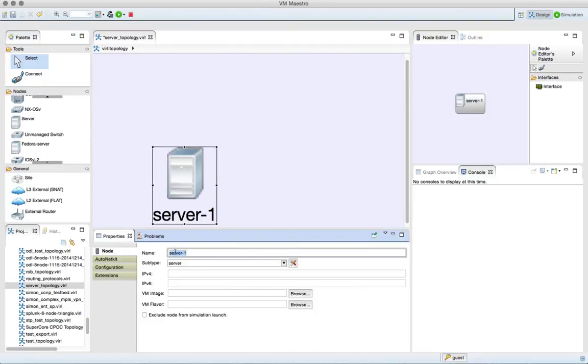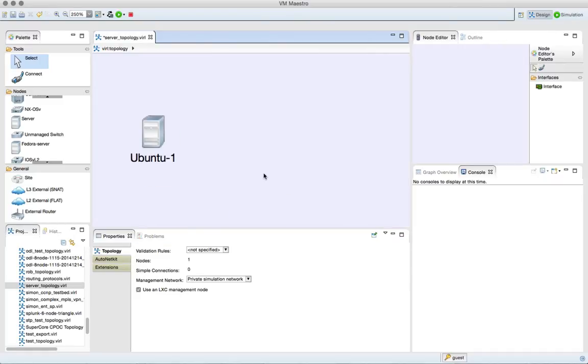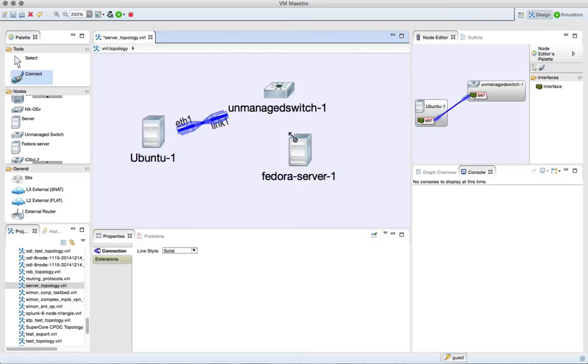And now we're going to set up a little topology there. So we've got one server, so we're going to have Ubuntu on the one. And we're going to drop in a Fedora server on the other. And we're just going to wire these two together very quickly.